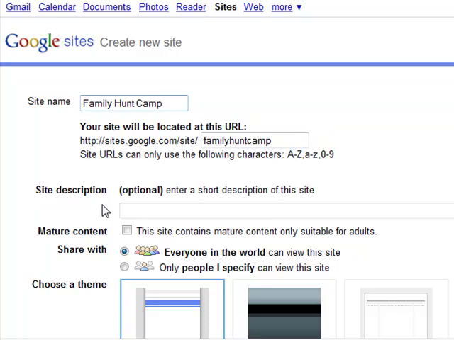The site description is completely optional. You can put something in here if you'd like, or you can leave this blank. If your site contains mature content, please left-click on this box in order to keep it suitable for adults. If you're comfortable sharing it with everyone, then you can leave this default set to everyone in the world. If you want to just invite people specifically to view your site, then left-click below and you'll be able to have that accessed for you.